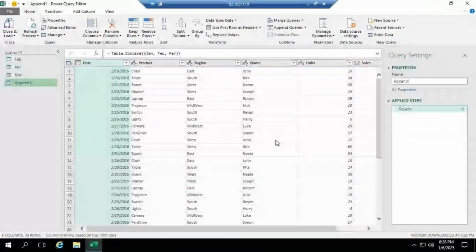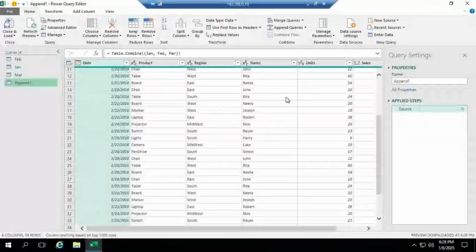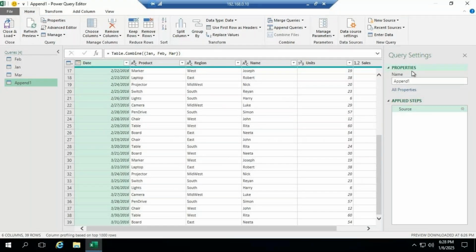See, now the data is displayed one below the another. Okay. If you want, the name of this query is showing you append. So I can give whatever name I wanted. Details of Jan, Feb and March. So you can give any name.